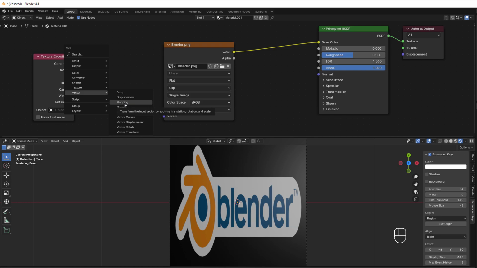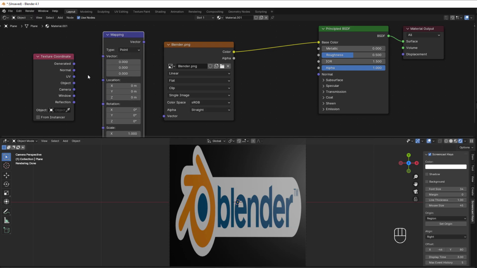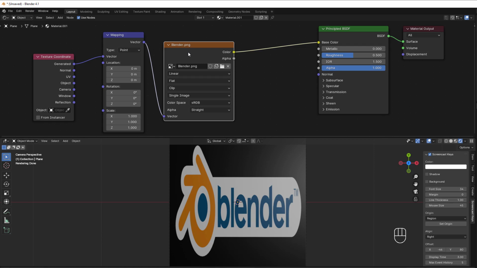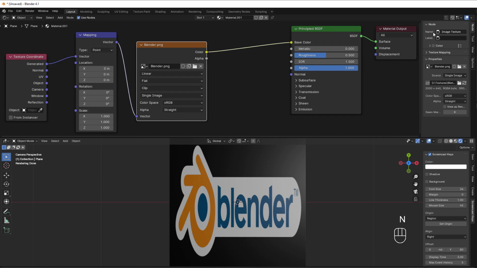So vector and mapping, select mapping, then you can take the generated to the vector and the vector to the vector here. And right now you don't see any difference. But if I select this image here and press N, so I can get all the information here, and select the node tab, you can see its source and so on, but it also says the dimension of the image, and that we can use in the scale here.